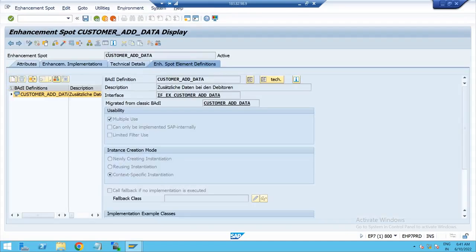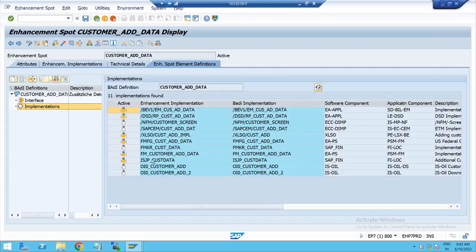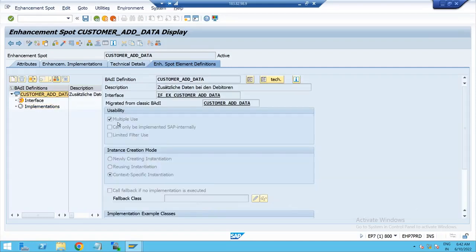If I display this enhancement spot, it is showing one BADI definition. If I expand this BADI definition, we have implementations here. If I double click on implementations, we don't have any Z implementations. There is no active implementation available. There are already some implementations, but they are not our implementation. These are standard implementations, and we need not bother about that. But we don't have any custom Z implementations. And we also understood that this BADI is a multiple use.